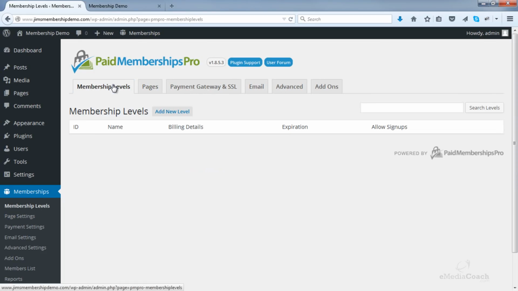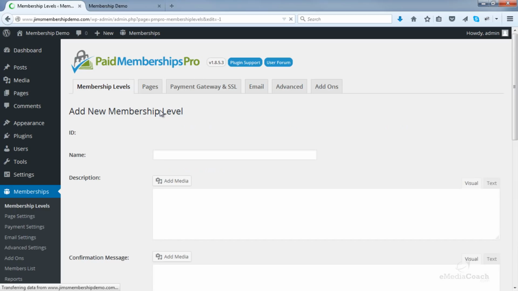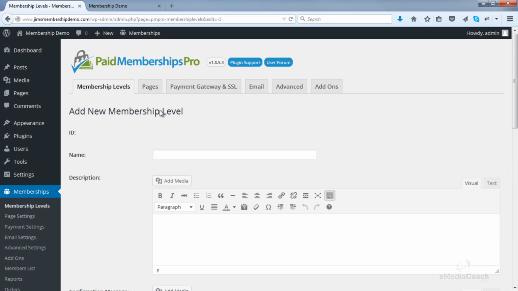And we need to add our first membership level. So click on Add New Level. Now you can have an unlimited number of membership levels. You can potentially have a free level where people can sign up for free. You can have, say for example, a gold level, a platinum level, where each one costs a different amount. So it's completely up to you how many levels and what type of levels you want to implement.